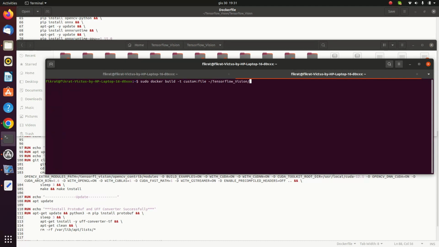Let me show you, TensorFlow Vision, TensorFlow. So I'm going to build it. All right, guys, it's pretty simple. Do it. After that, you have to run your Docker. Let me show you how that works.